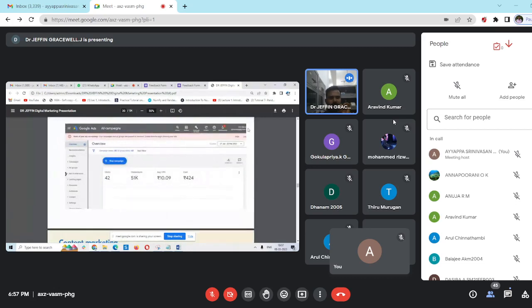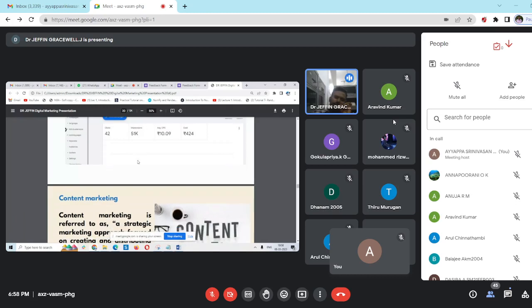I'm just showing a screenshot where, for example, if you create a Google Ads account, here you see I have paid 424 rupees and I've got 42 clicks. So the cost per click is almost 10 rupees. For each click, Google has charged me 10 rupees. That changes. So this is search engine marketing: you pay to Google so that Google will list you on the front page and you get a click. That's the difference. Everyone can do this.